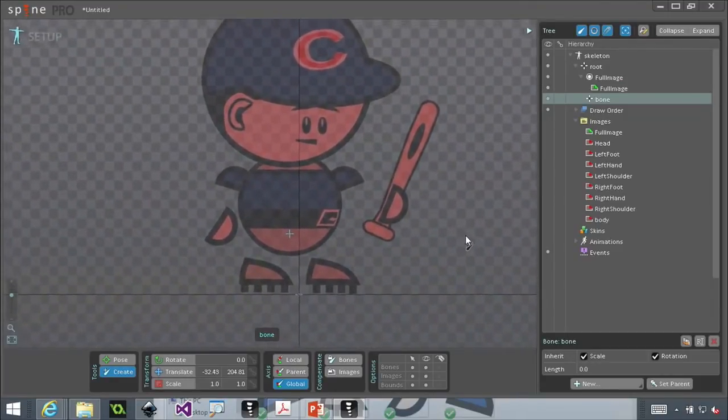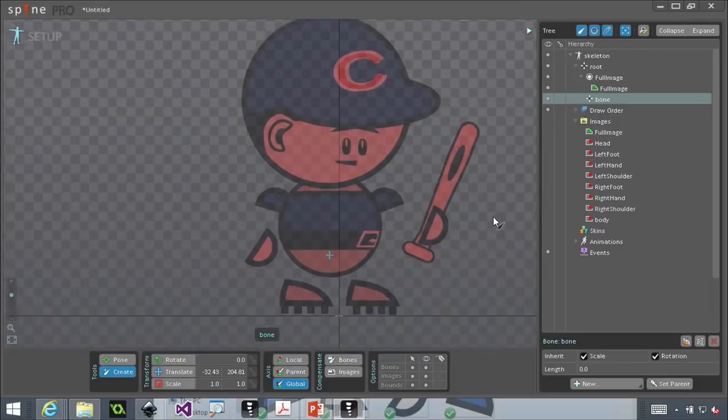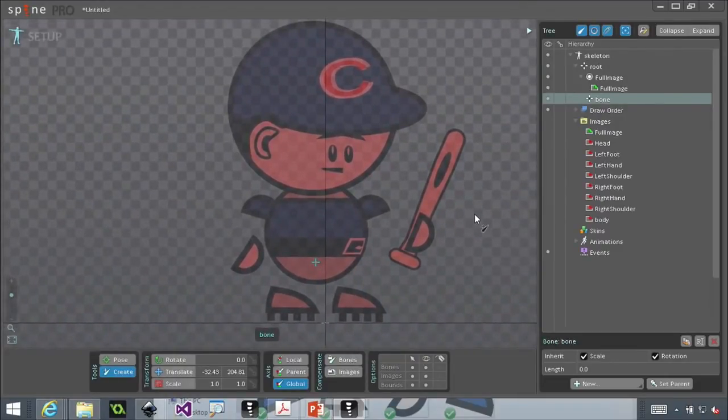Should you always start with the hip bone? Honestly, it depends on the character. I'll show you like a dragon and stuff later that doesn't have hips per se. Yeah. So it all depends on what you're trying to animate.